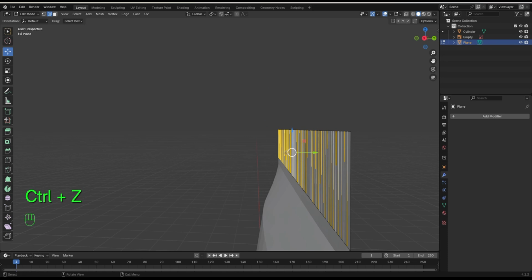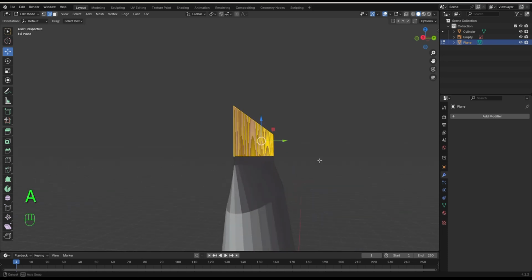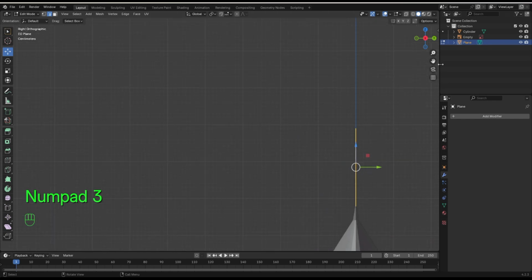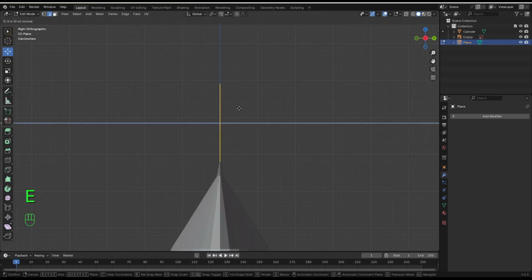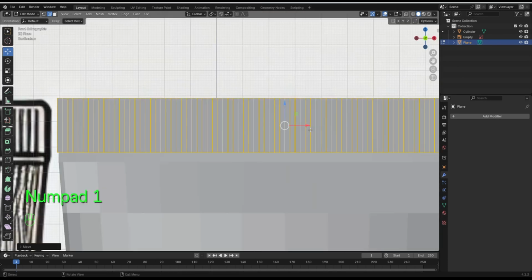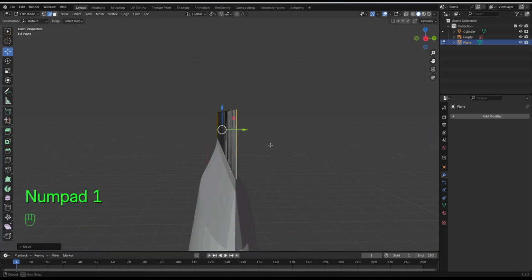Now we're going to select everything. Press A to select everything. We're going to extrude this in the Y axis. Let's press E and Y to extrude just a little bit. So once you have done that, you are going to get something like this.